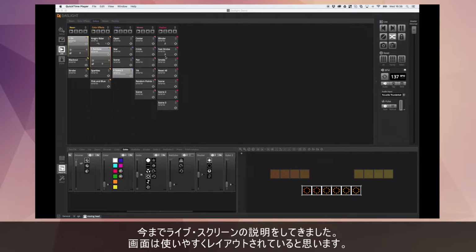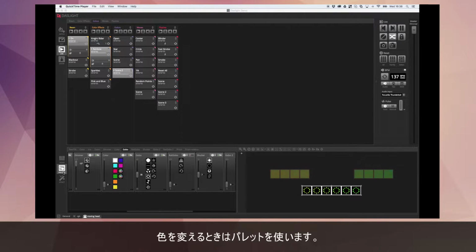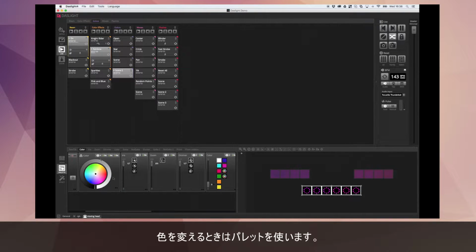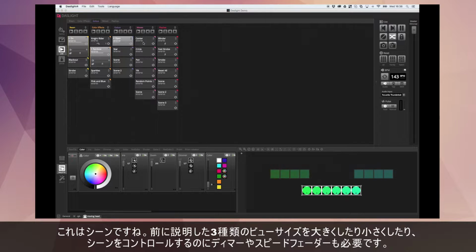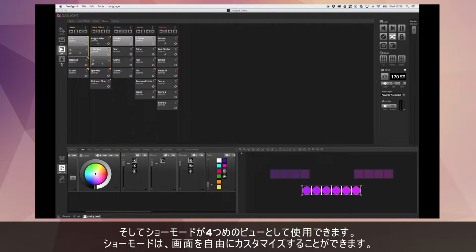Until now, we've mainly been working on the live screen. So everything's nice and neatly laid out. You've got your palettes down here if you need to change the color. You've got your scenes over here. You've got the three views we were talking about to make it small if we need it small, or make it large if we need a dimmer and a speed fader on all the scenes. But we've also got a fourth view over here called Show Mode.